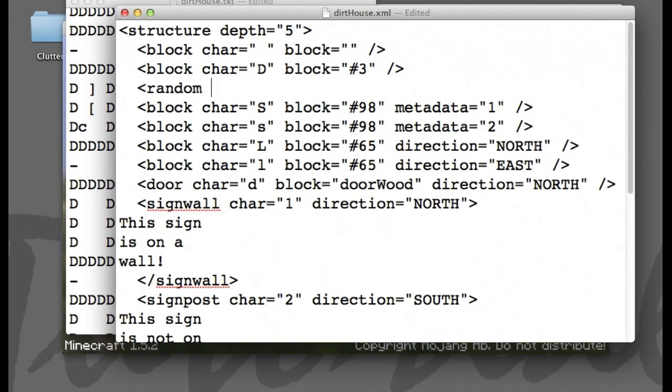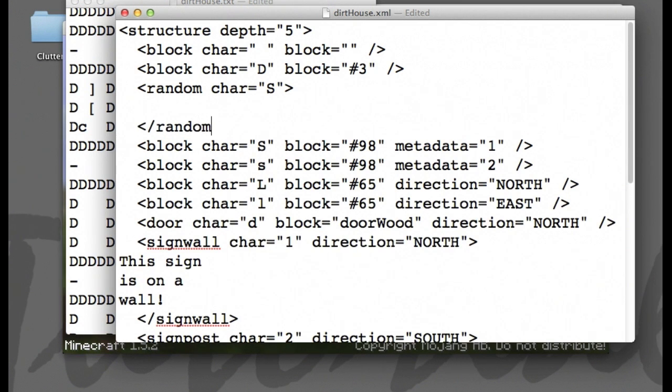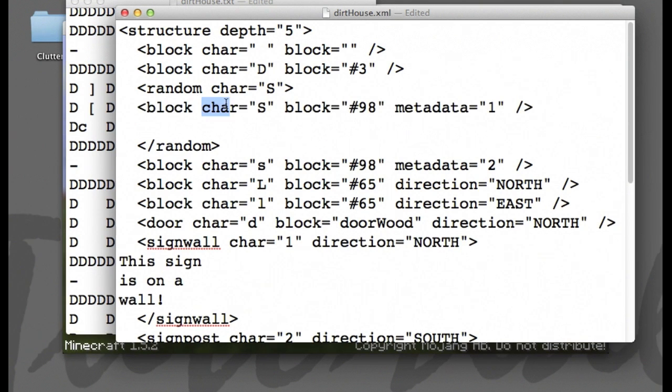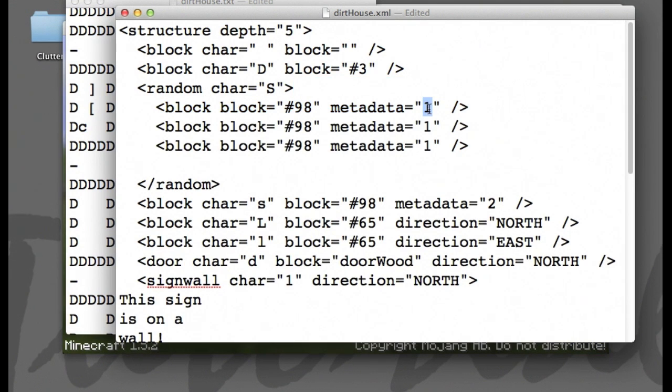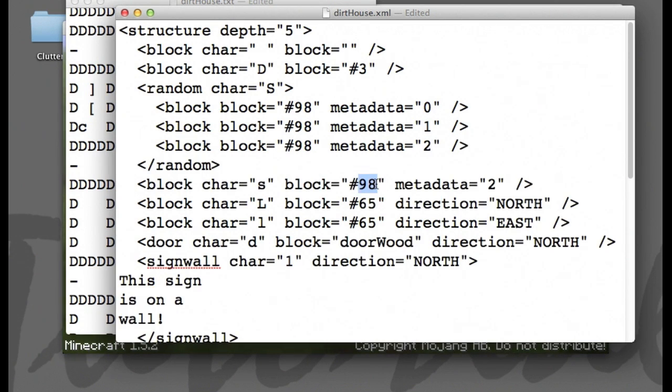You do random, and then you define a character if you're doing a block. We'll do random char equals S, and then close your random. And then we're going to take this S and we're going to put it up here, and we don't define it twice, so we remove that part. Now we've got your character is S and block is 98, metadata 1, and just for fun we'll do metadata 0, metadata 1, and metadata 2 for the capital S character. And for the lower S character, I'm going to go straight to 4 with no metadata, because that will let me see more clearly what this one is.